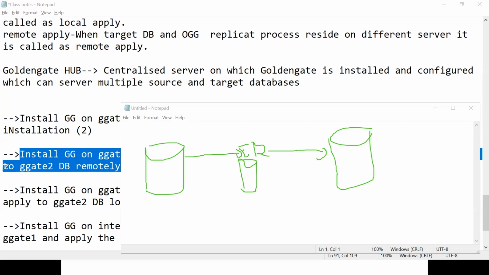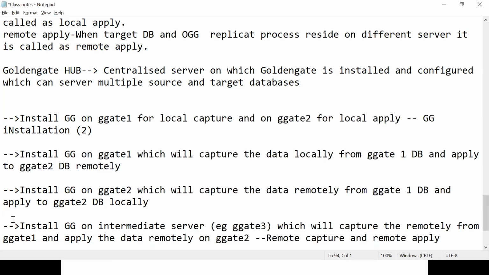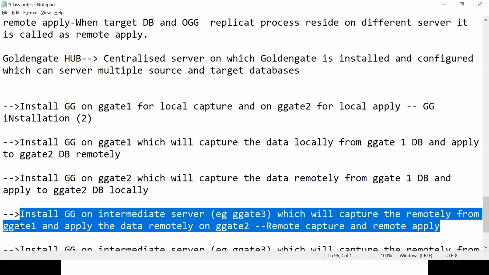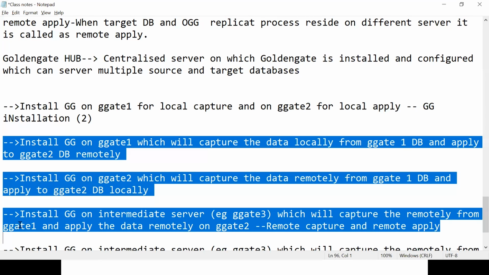So we are doing remote capture as well as remote apply. Option number 4 includes installing Goldengate on an intermediate server. For example, we call that intermediate server GGate 3, which will capture the data remotely from GGate 1 and apply the data remotely on GGate 2. Okay. So how many Goldengate installations do we need in this scenario, option number 4? One. One Goldengate installation will serve both GGate 1 as well as GGate 2. So option number 2, option number 3, and option number 4 serve as a Goldengate hub, and only one Goldengate installation will serve our requirement.